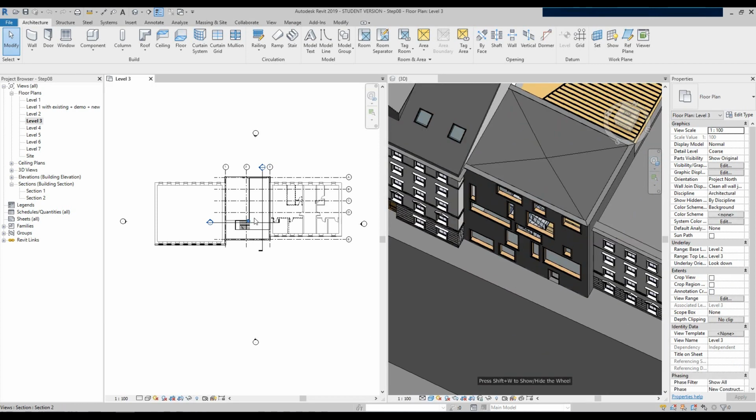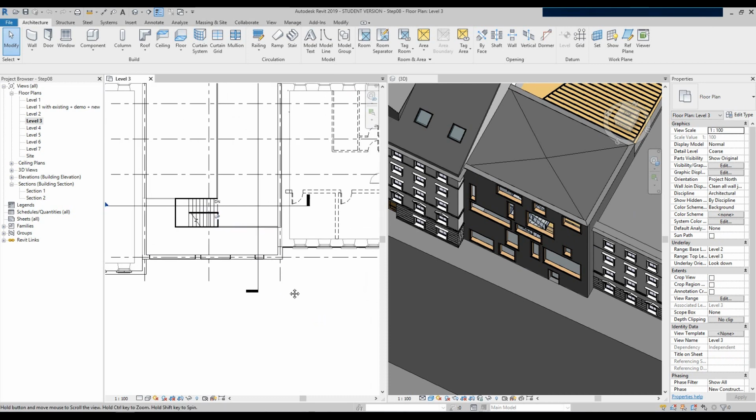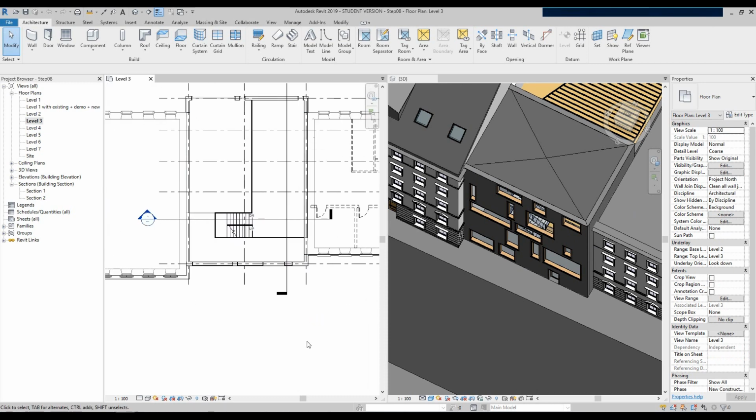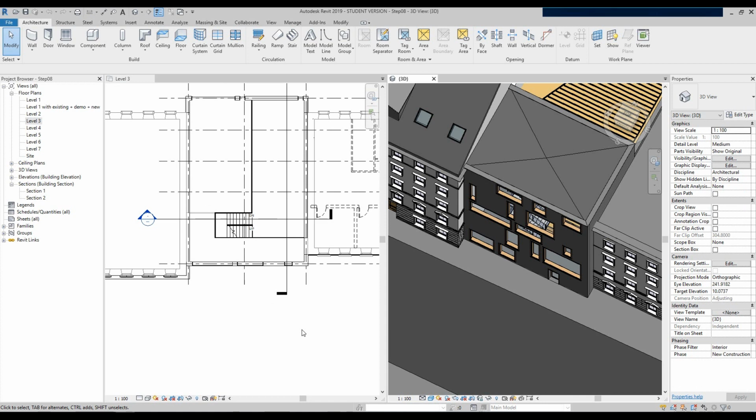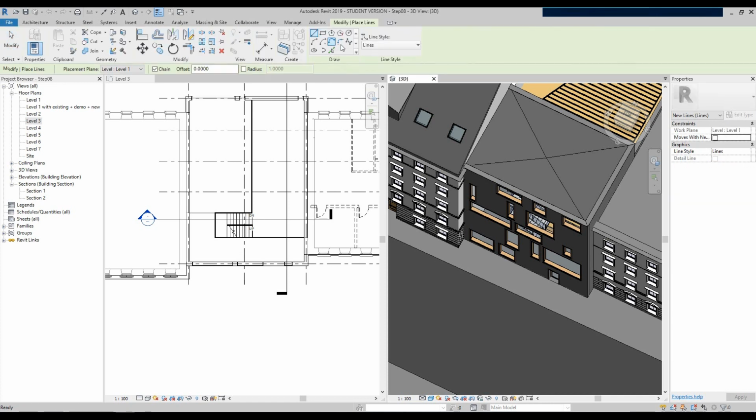Then going back to your level 3 plan, center on the front facade of the middle building. From here I'm going to show you the difference between a model line and a detail line. Go up to the Architectural tab, and smack bang in the middle where it says Model, choose Model Line. The user interface will go green, and in the options bar we're going to change the placement to level 3.